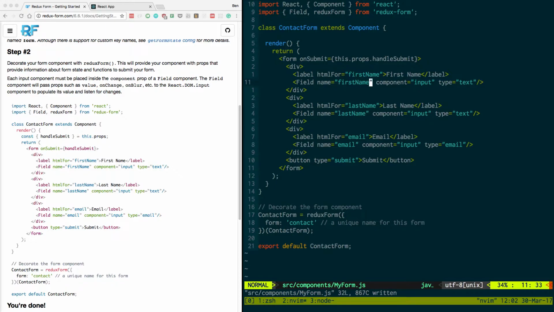And this name is very important. First name, this is the name that is going to be returned. This is how you're going to access this field, by this name, first name. So for example, if you want to get the value of this field, you would reference it by first name.